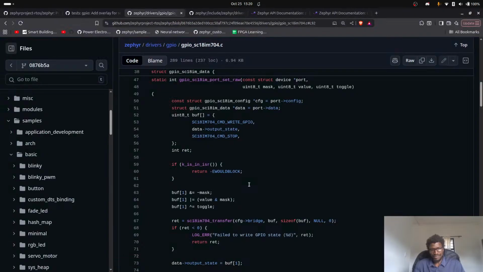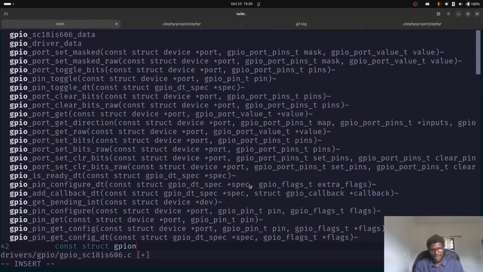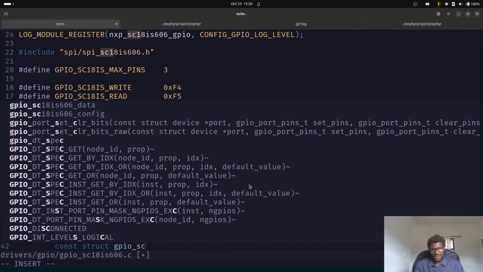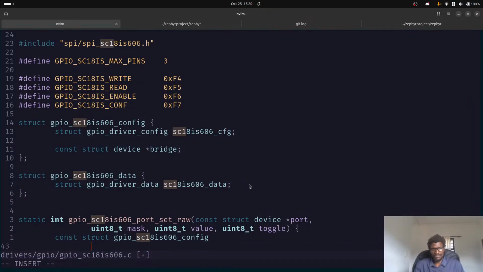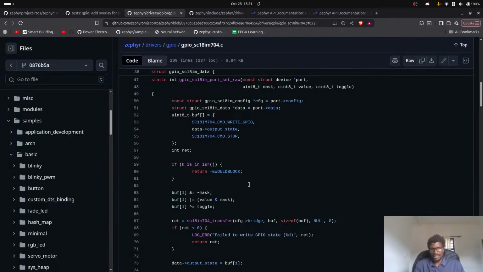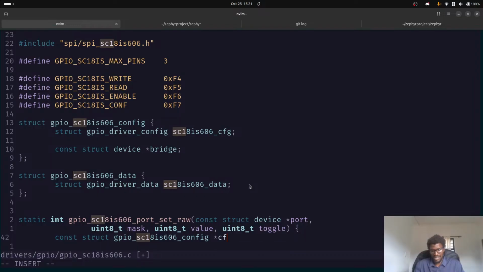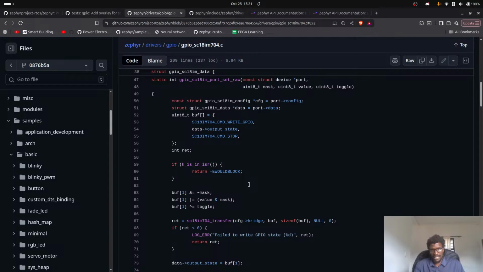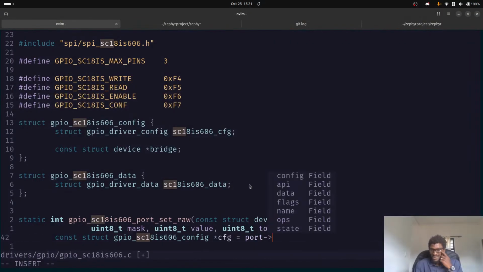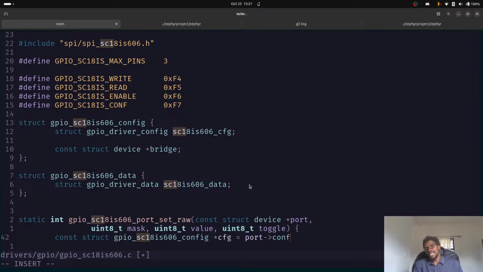There's a magic term I'm seeing, but I don't know where it's coming from. Construct GPIO SC18 config. Yep. Let's make this a pointer to the config, and in here we want to say get port. I see. This comes from the GPIO subsystem itself. And this will be filled in by the device tree. The device tree will fill in all this information, and then give it to me in the driver, and then I can start doing stuff with it. Okay, cool. It's starting to make sense.